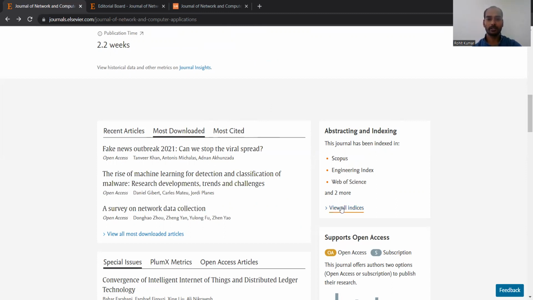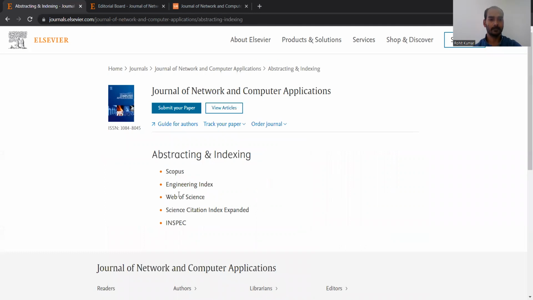Okay, then what are the abstracting and indexing? It is the most important part with respect to any journal, and you should carefully see this. If you open it, you can see here that it is indexed by Scopus, Engineering Index, Web of Science, Science Citation Index Expanded, and Inspec. Science Citation Index is the most important indexing. In India especially, you get degrees awarded on the basis of this particular citation indexing. So especially look for this indexing with respect to any journal before going for publishing.